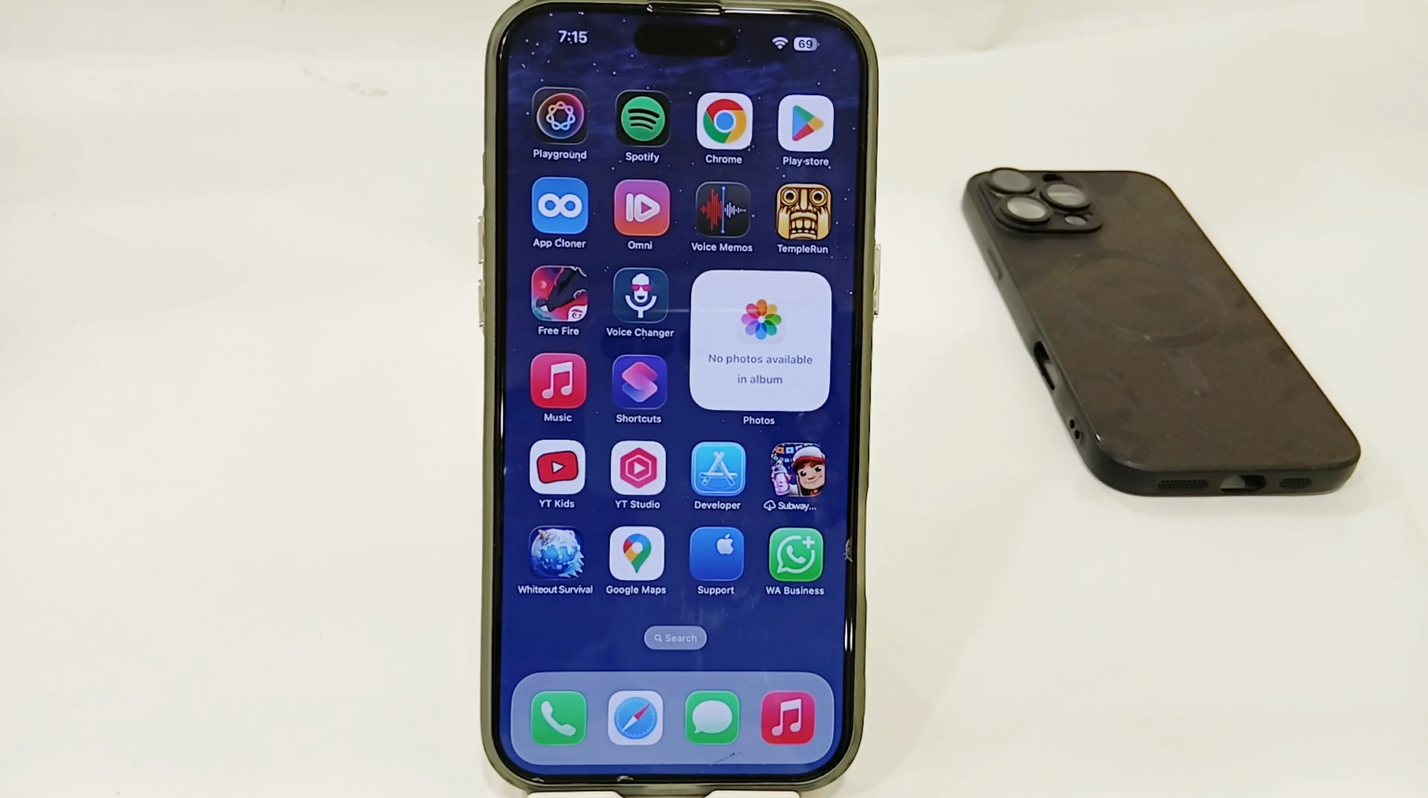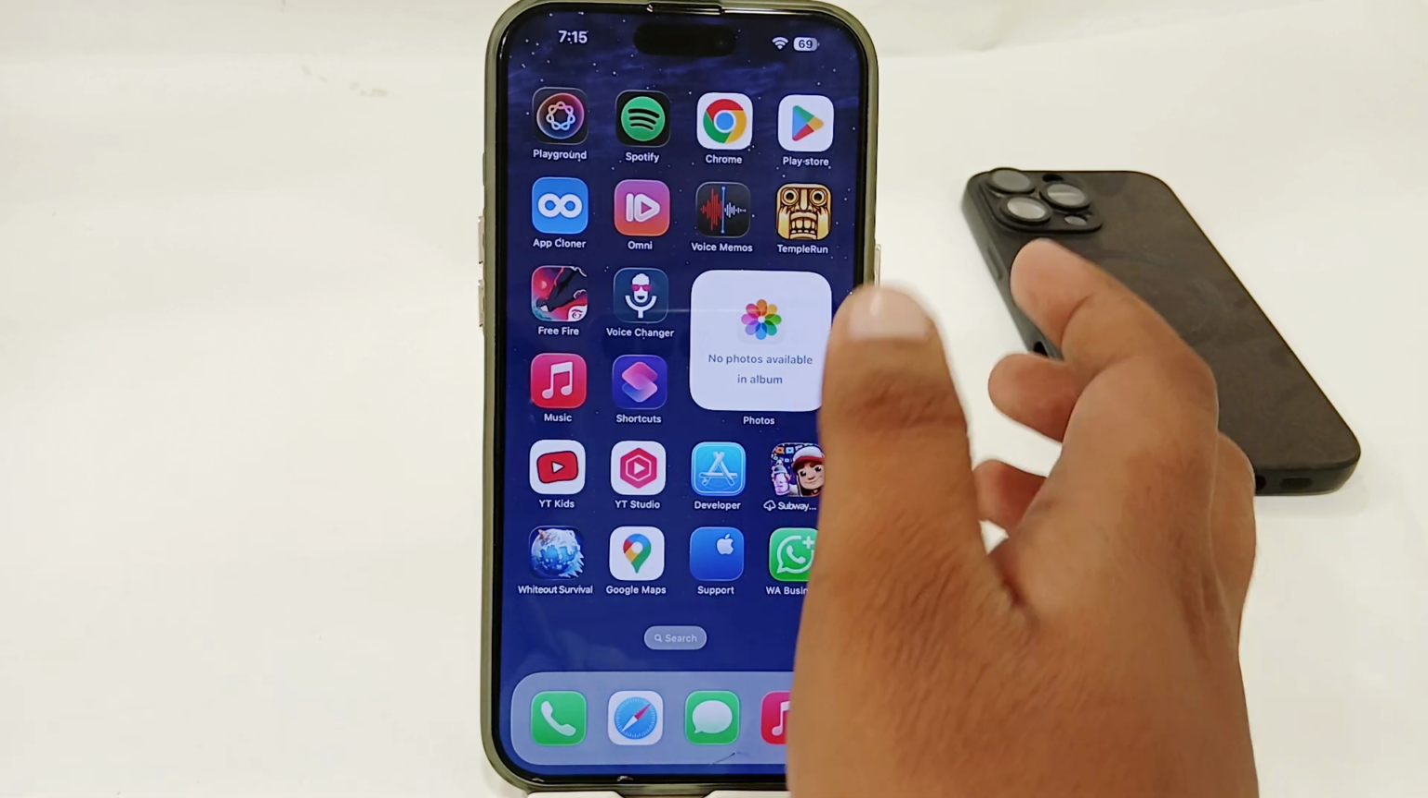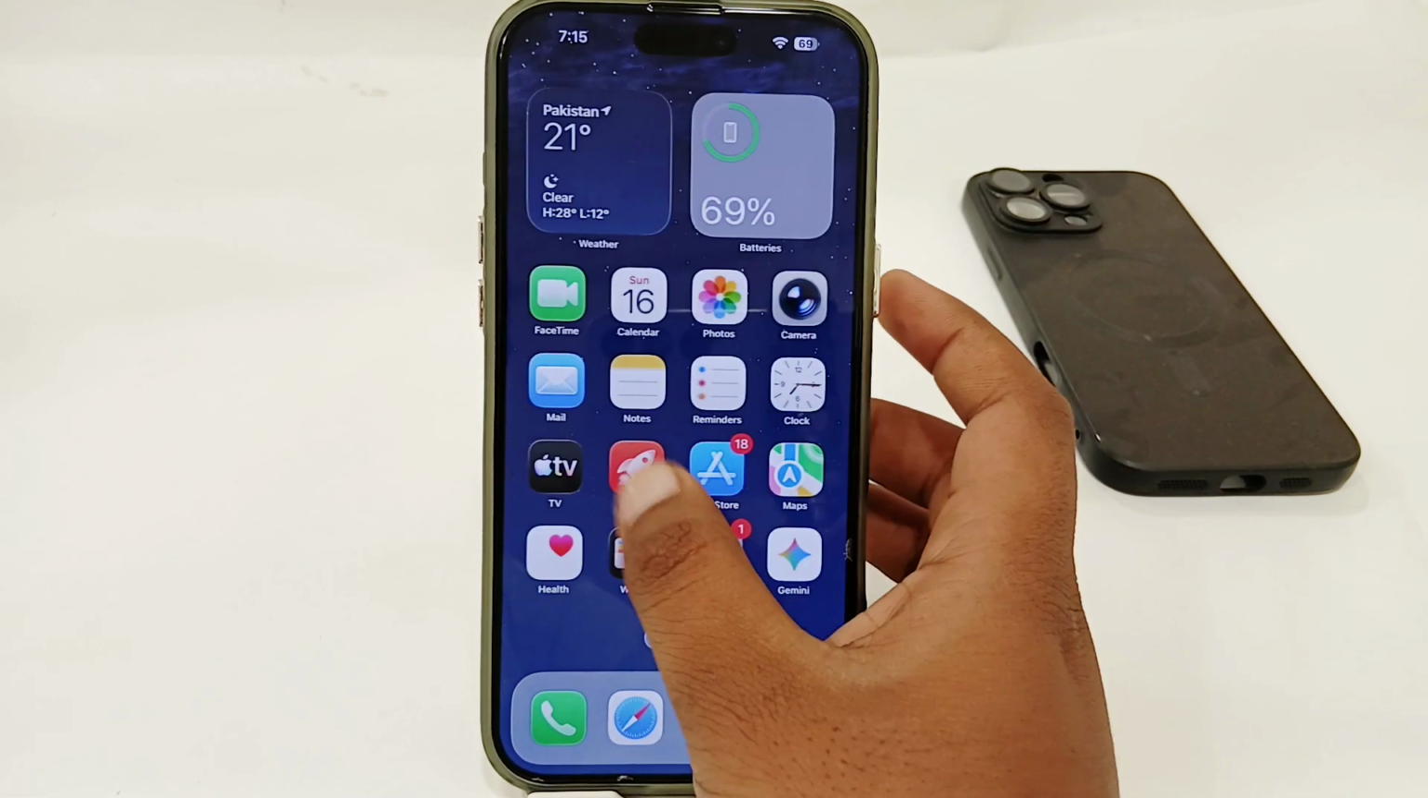Hey guys, today I'm going to tell you how to customize control center in iPhone. If you are using any iPhone and you want to customize your control center, let's see how you can do that. But very first, I recommend making a software update.